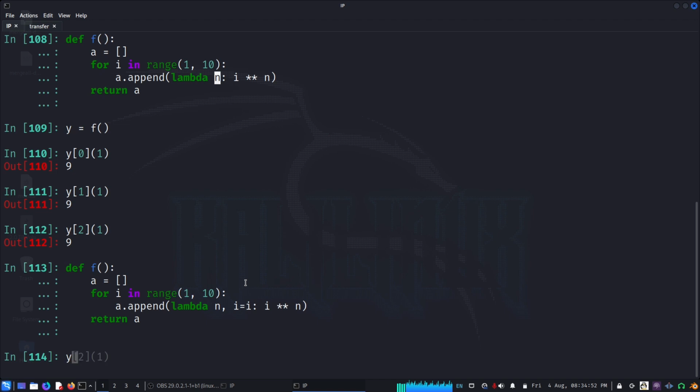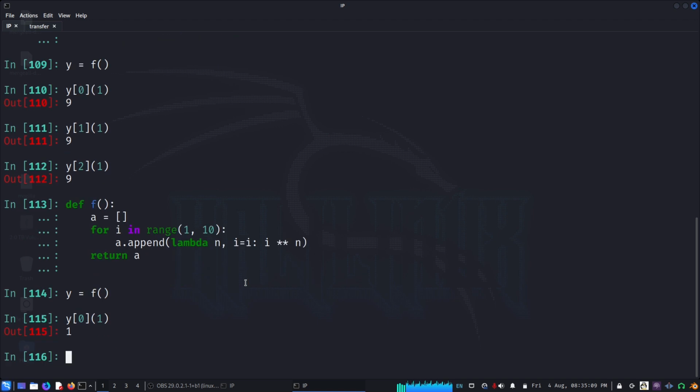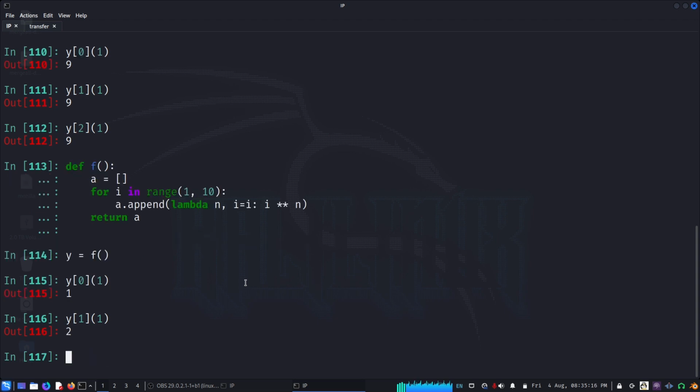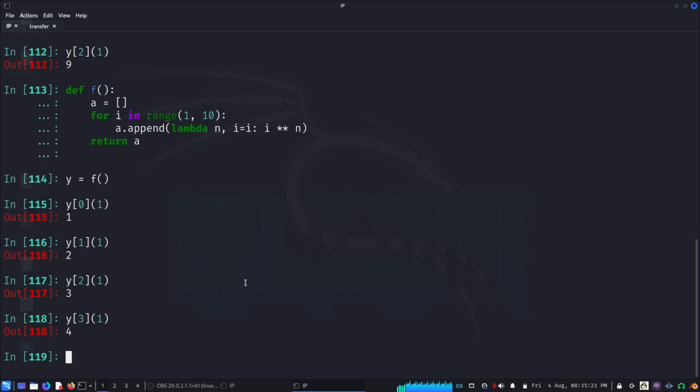So now when I call y again, if I do 0 and 1, I'm not passing the value of i, right? It's already defaulted, so I'm only passing the value of n. So that is giving me 1, and now I'm going to put 1, that is giving me 2, 3. Now it is behaving exactly the way we want.